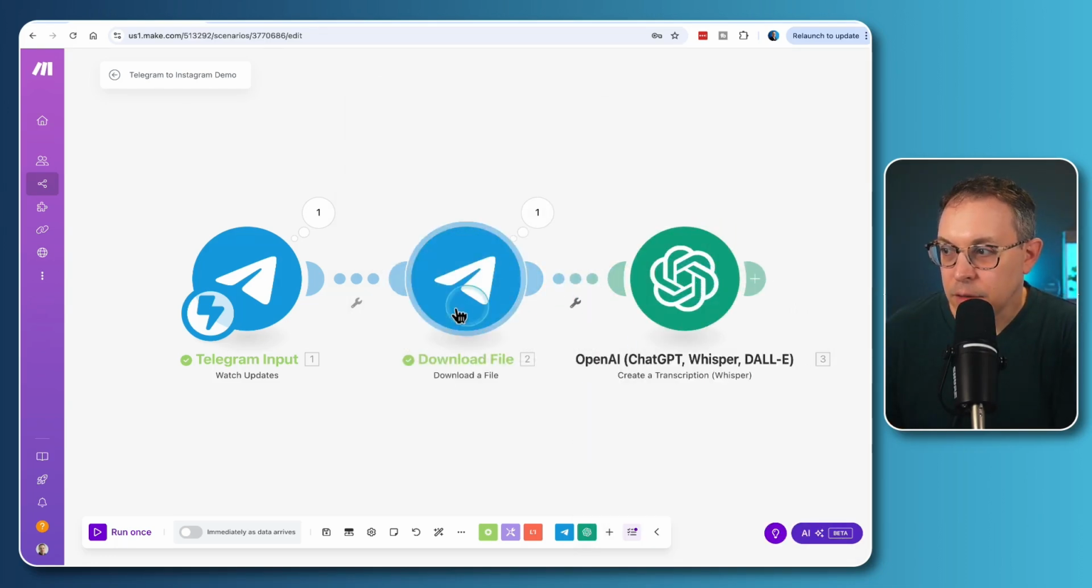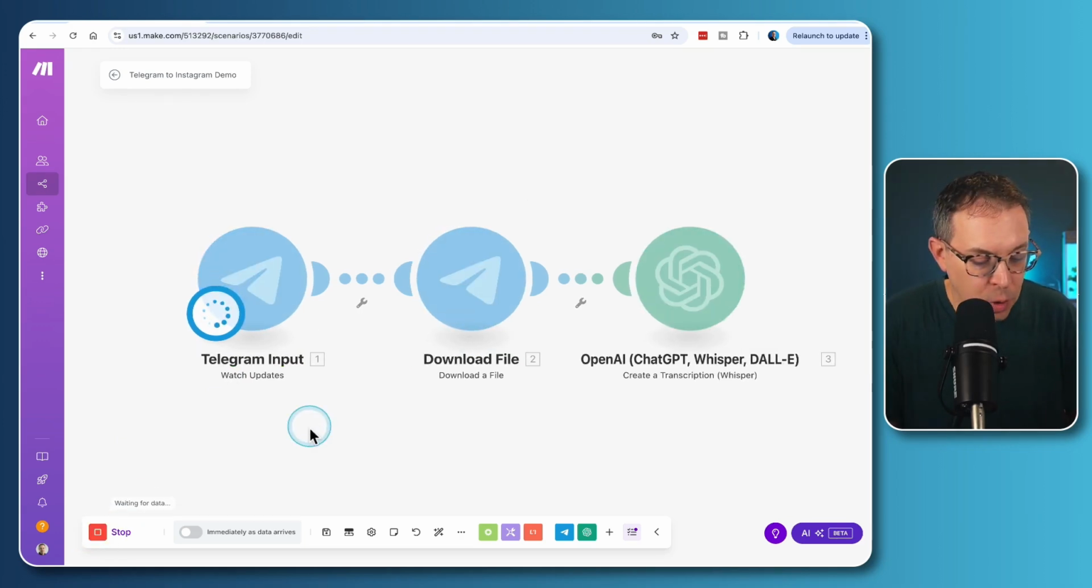Now that that is done, we can run yet another test. It's very important to test as we go along, so in case we run into any problems, we can troubleshoot it. So let's run this once. And I'm going to go back and I'm going to go into Telegram. And once more, I'm going to record a short test message. Hey, how you doing? This is a test message.